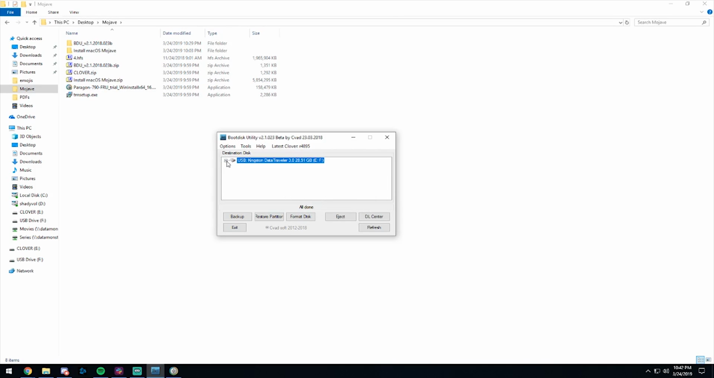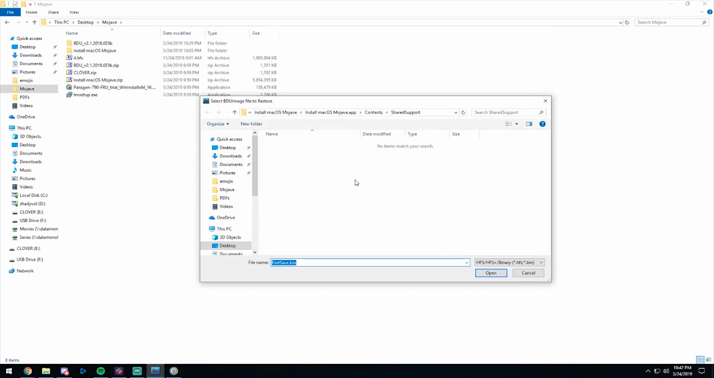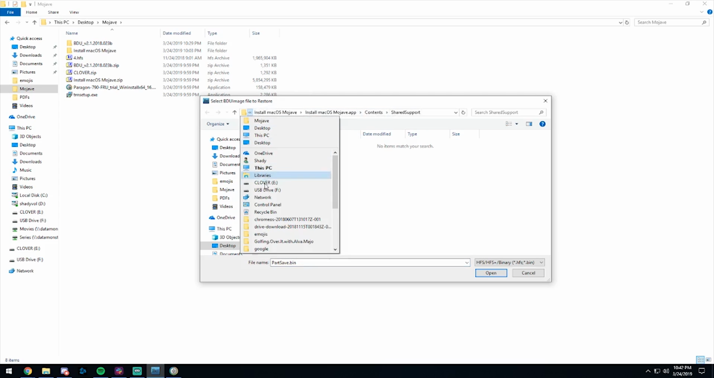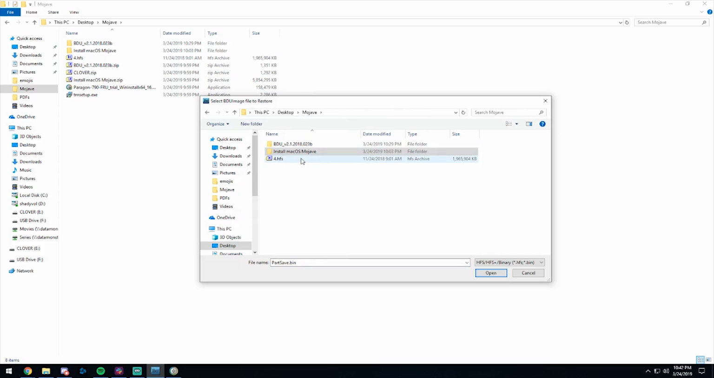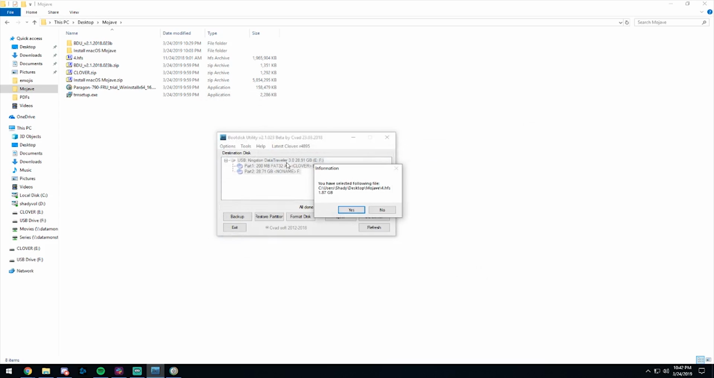So after that, you click over here and you click on the plus icon, select partition 2, and then click restore partition. And go back into your Mojave folder, which I have over here, yeah. And select the 4.hfs file that we just extracted, and then click on yes over here.